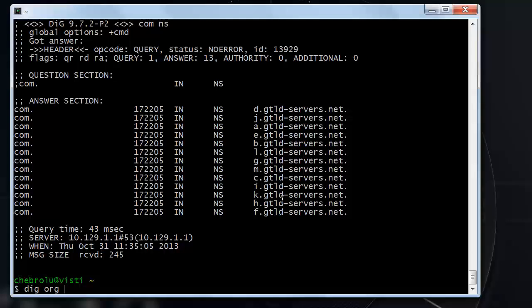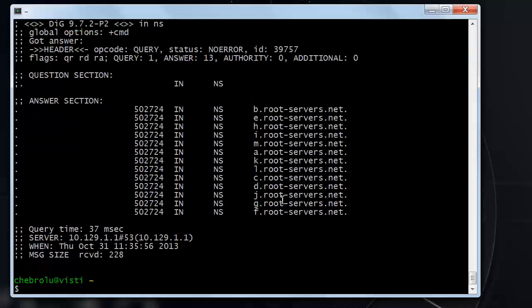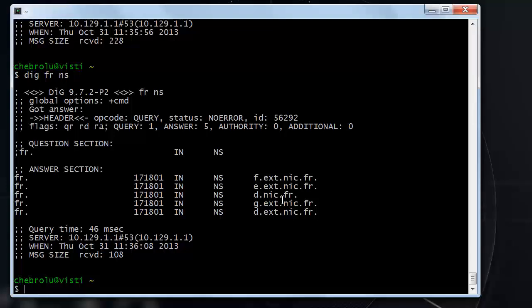Let's check out org. Org also has a few, not as many as com. Let's check out the Indian domain. This, it turns out, is being supported by the root servers themselves. Whereas if you try, for example, France and ask who the name servers corresponding to the France domain are, this is being supported by some other hosts, not the root servers.